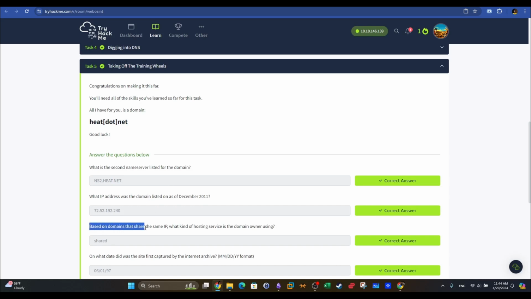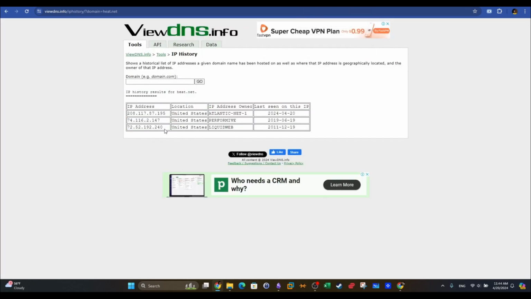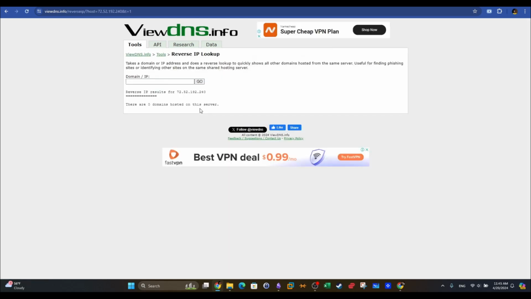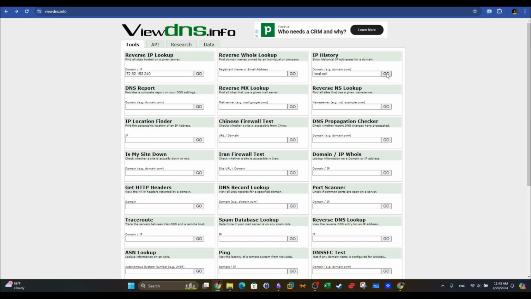Based on domains that share the same IP, what kind of hosting service is the domain owner using? So to find out the type of hosting that the domain name might be using, we're gonna go to reverse IP lookup and look up this IP address. There are 0 domains hosted on the server. Wow. Let's go back to heat.net.